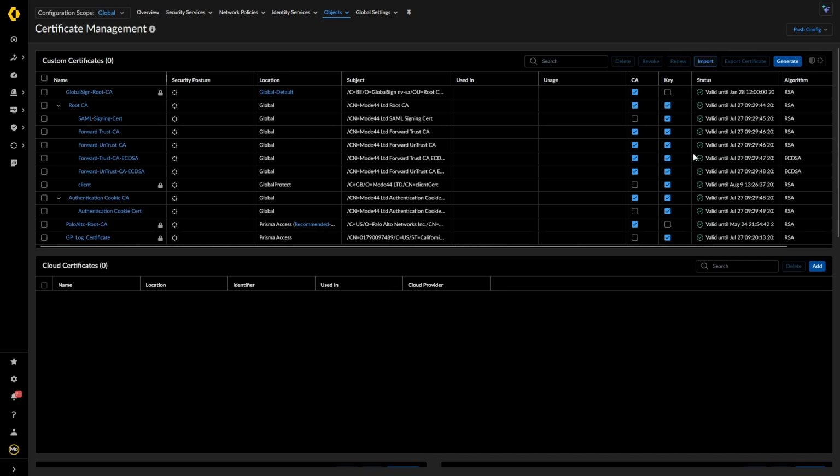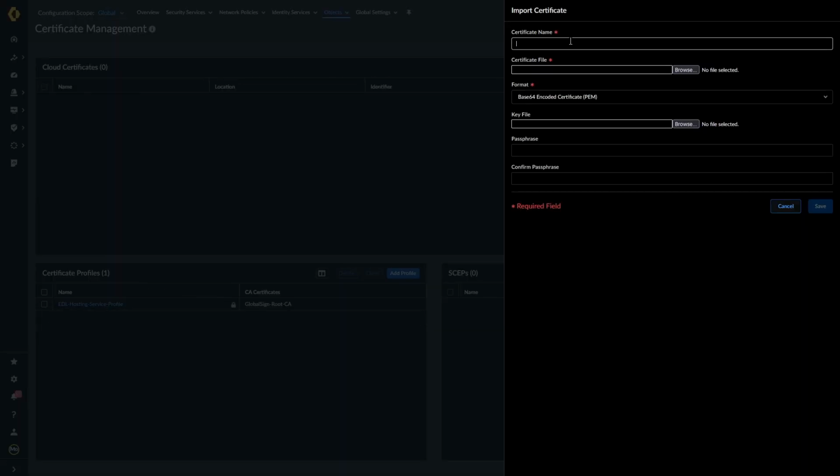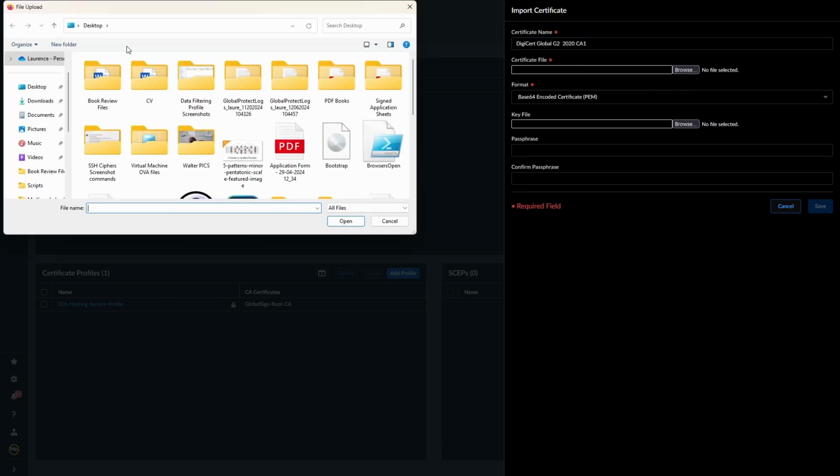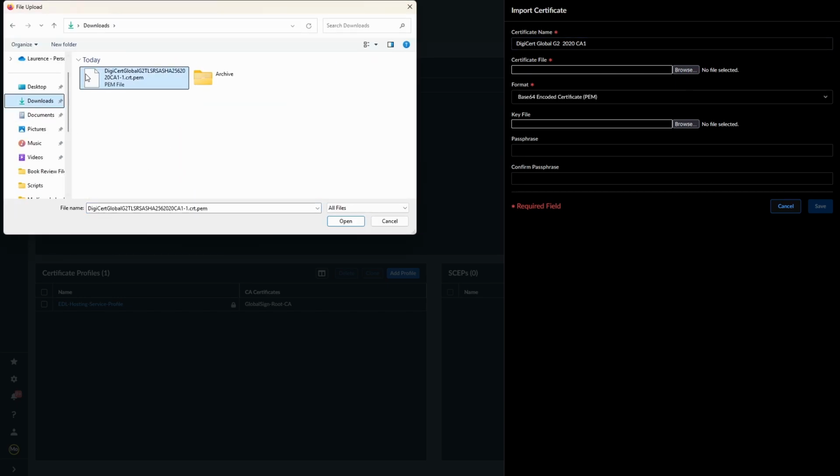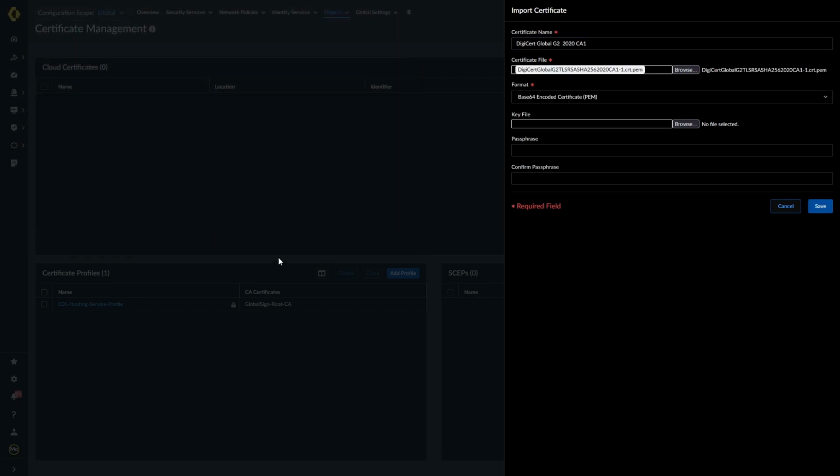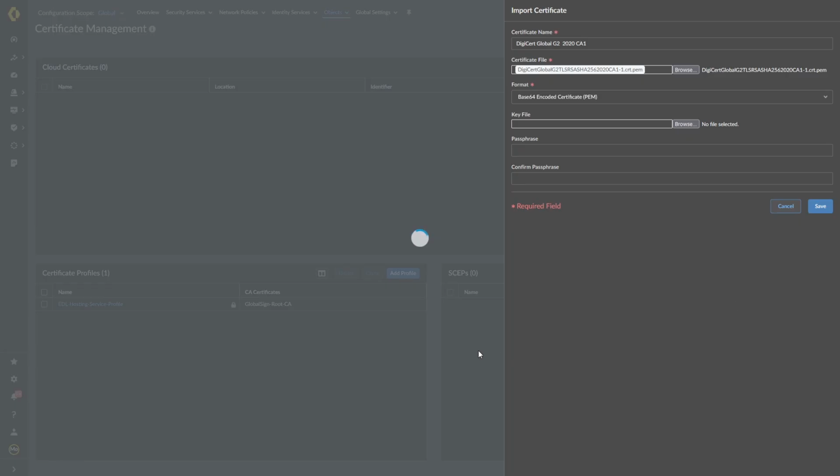So now in the global configuration scope, we're going to import a certificate. I'll just paste that in there, which I know for a fact is a bit too long, so we'll drop these out because we don't really need them. I'm going to browse for the certificate file, which is there. Okay, I'm going to save that.